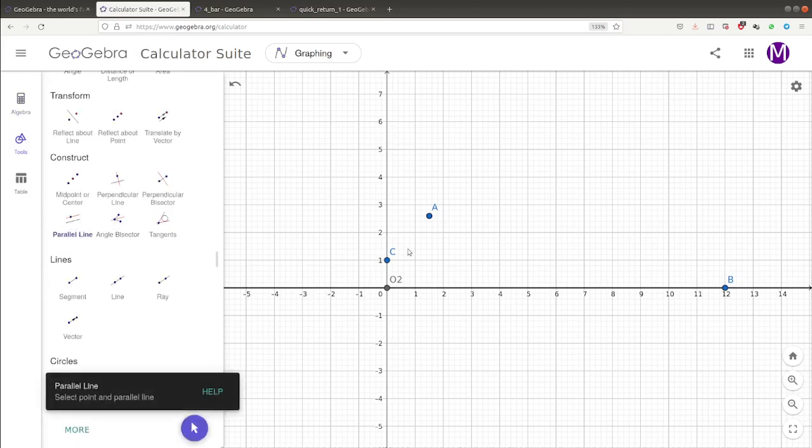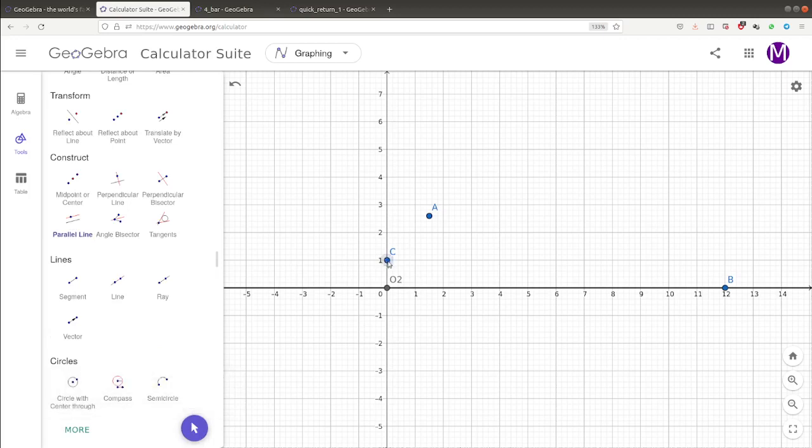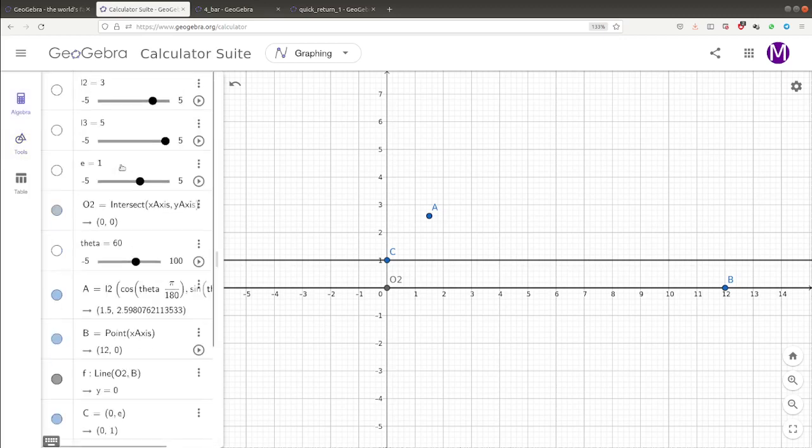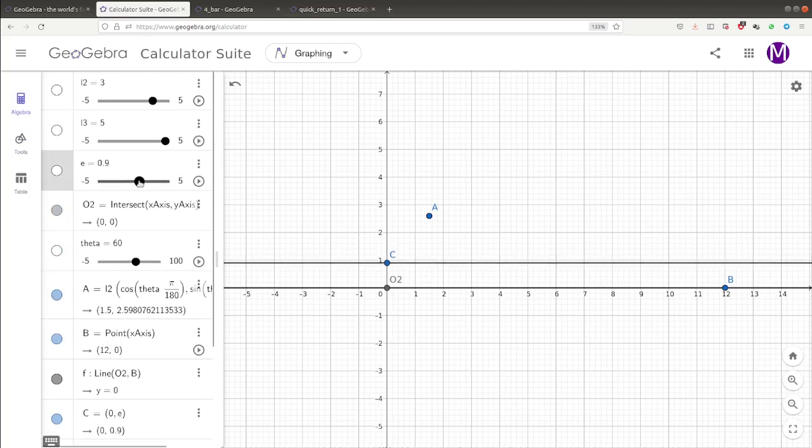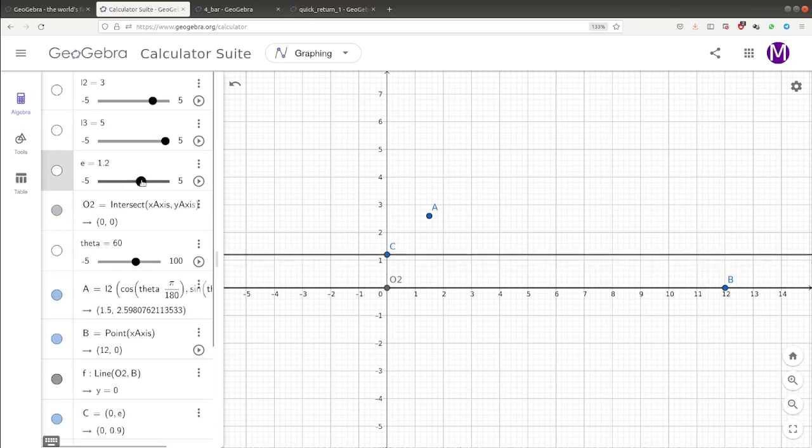First I have to select the point. So this is the point and this is the line. Now I have this parallel line. If I change my E value, then this line is going to change. Let me keep this E value at 1.